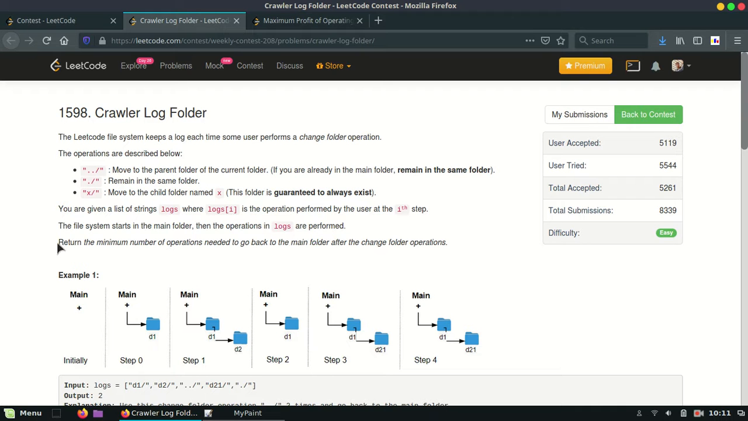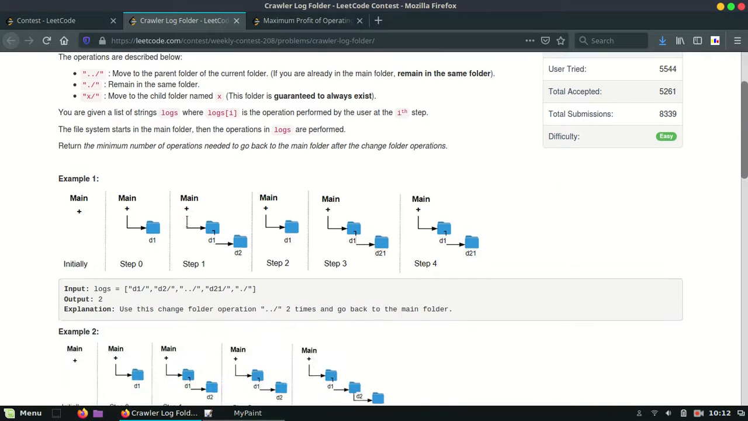So what we need to do here is return the minimum number of operations needed to go back to the main folder after the change folder operations. We need to do all the operations that are inside this string. We are given strings like this, and any of these three strings is given. The string will be this one or this one, and we need to perform that operation, and we are at the main folder, meaning the head folder. So hope this is clear to you.